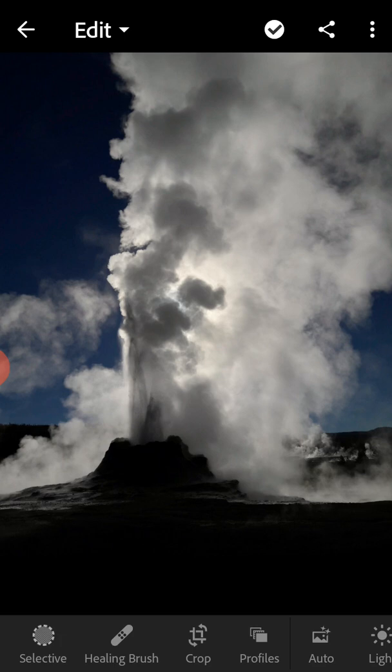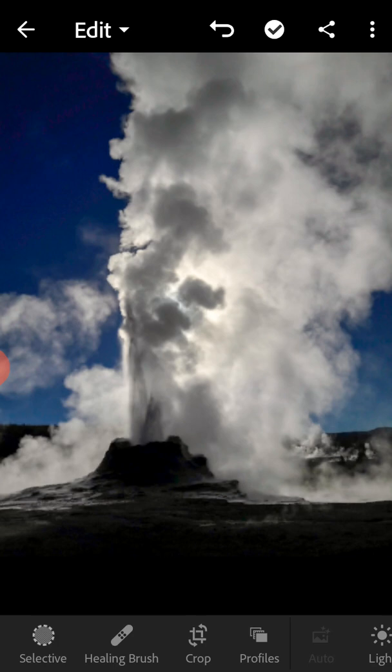Okay, how do you get started? I like to just start by pressing the auto button. So there it is, auto, and immediately the image starts changing. It's looking pretty good, and I haven't even done anything to it.